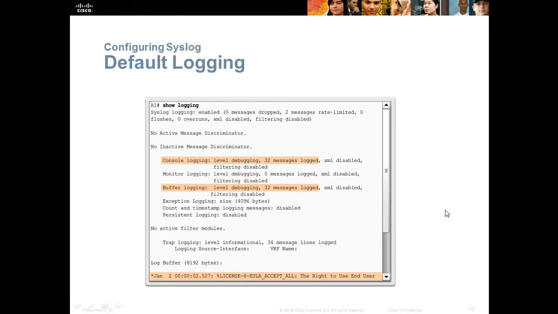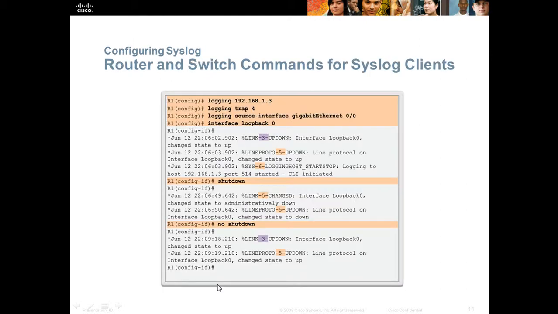Default logging. If we issue a command on a router such as show logging, it is going to give us messages such as syslog is enabled. And we can see in this example here, the console logging is at level debugging, and 32 messages logged. In this way we can interpret the messages such as buffer logging, and the date and time which has been mentioned, on which the syslog was configured.